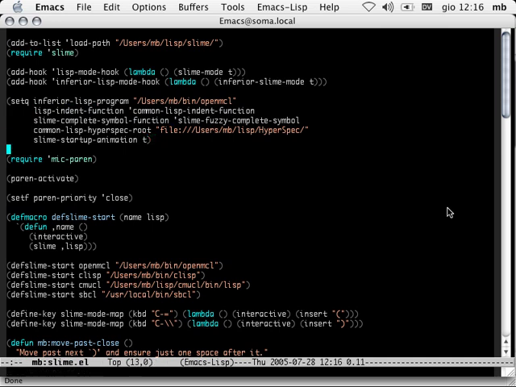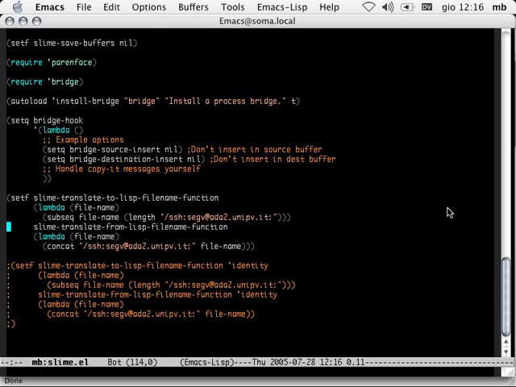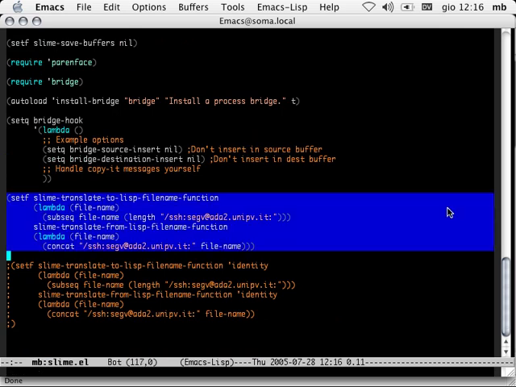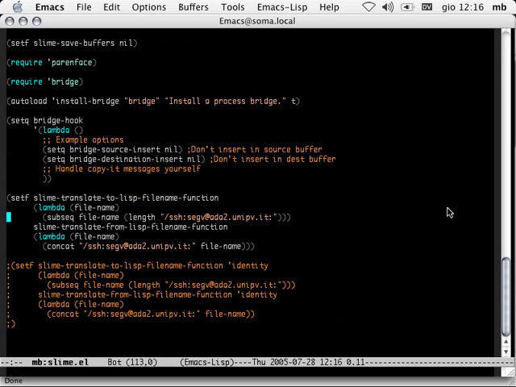Last thing we need, since we're running on a remote machine and we're developing on a local machine, we need to tell Slime and Emacs how to translate the file names. That's what this code down here does. Translate to Lisp file name takes the name of an Emacs buffer and converts it into the name of the corresponding file on the remote machine. Translate from Lisp does the opposite.